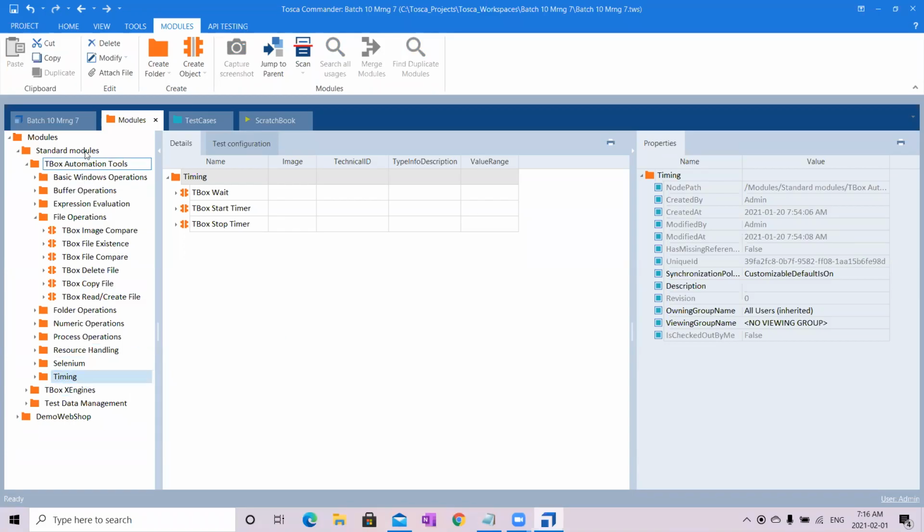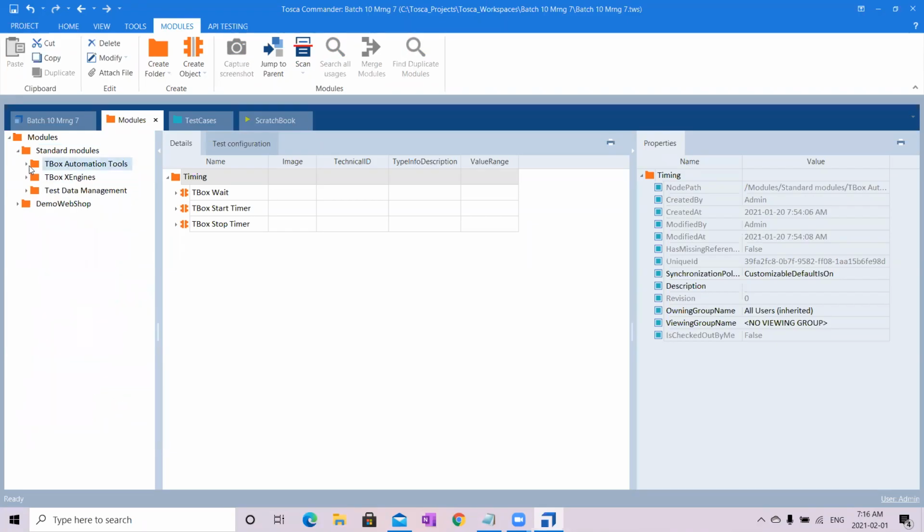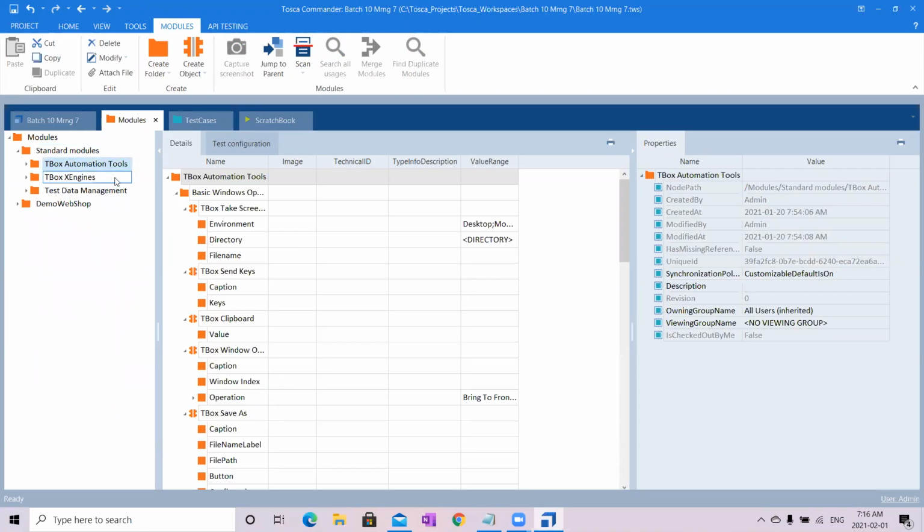So this is all about the TBox Automation Tools folder. If you observe, all these are tools-related standard modules. Any questions, any doubts about the TBox Automation Tools folder? I did not say how to use them, I'm just showing you them. That's all. Any questions, any doubts? No? Okay, if you are silent, I will take it as a no.